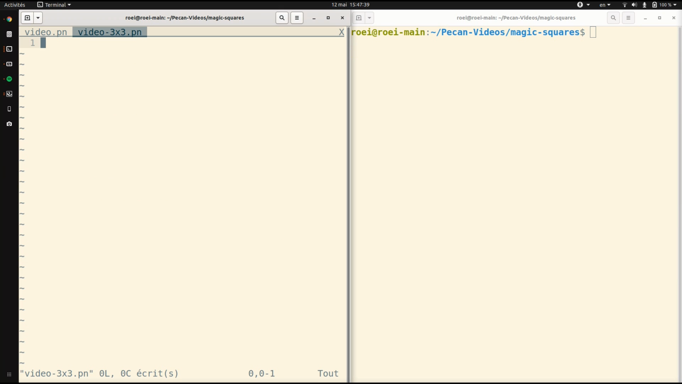Okay, so now let's talk about 3 by 3 magic squares, because as we saw earlier, 3 by 3 magic squares do exist. We can use Pecan to find them, we can use Pecan to prove that there are infinitely many of them, and we can use Pecan to prove exactly which numbers can be the magic sum of a magic square that is 3 by 3.